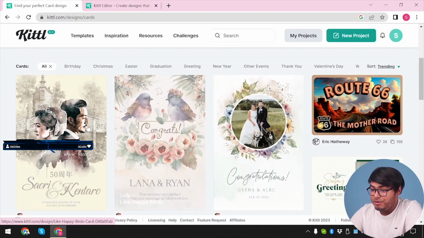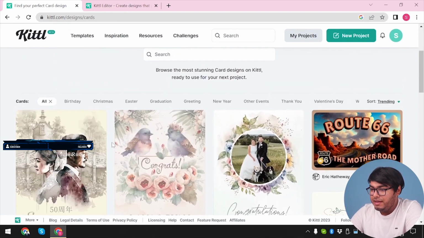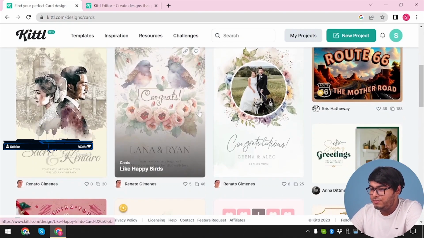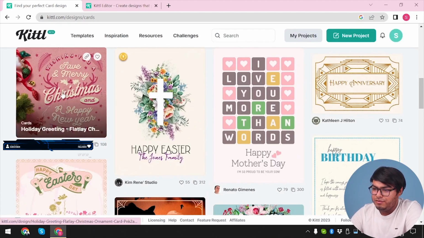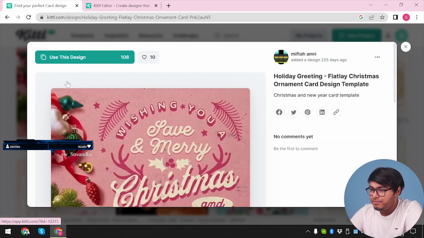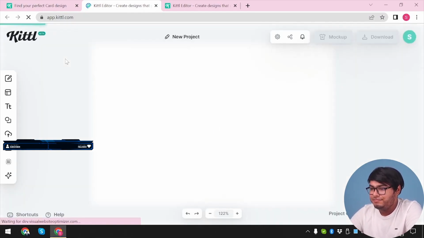Alright, so here are the perfect card designs that it's given to me. So now I can select any card template, and then I can edit it to my own liking. So let's see what we can do. Let's say we're gonna make a Christmas card. Alright, so here is a Christmas card. Let's select it. I'm gonna use this design, so let's select use design, and then we are gonna be redirected to the Kittl editor.